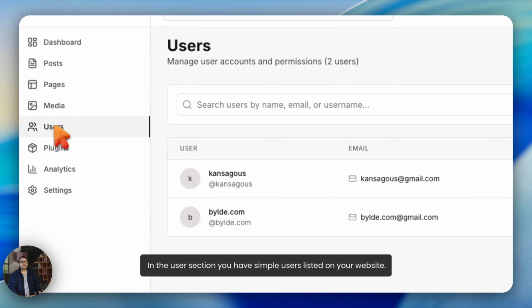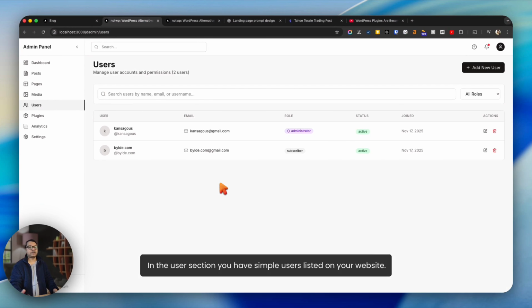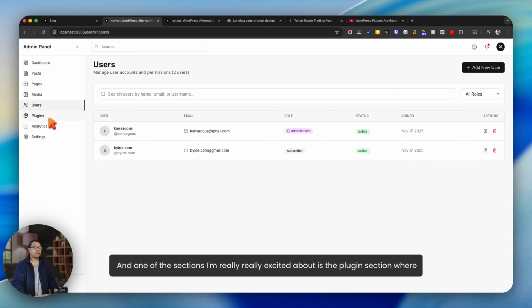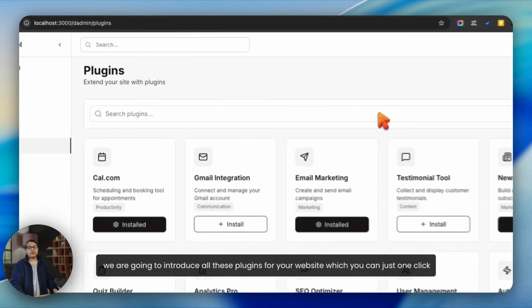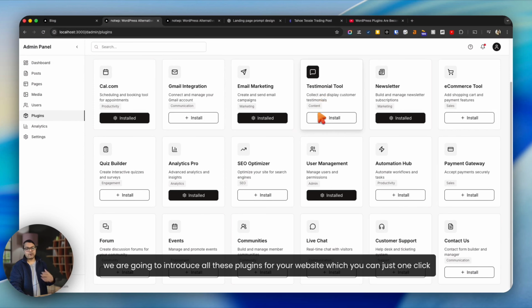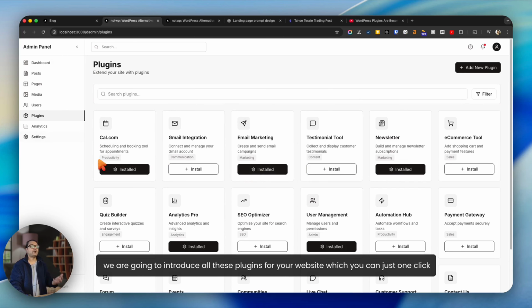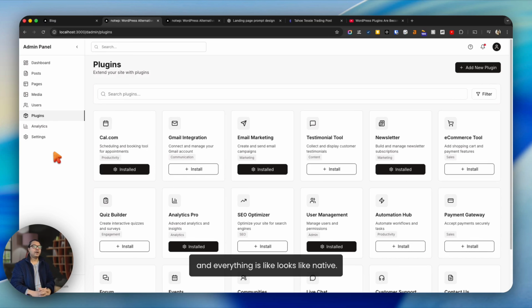In the users section, you have simple users listed on your website. And one of the sections I'm really excited about is the plugin section, where we are going to introduce all these plugins for your website, which you can just one-click install and have all the functionality built in, with all native look and feel, and everything looks like native. So this is what the current not-WordPress CMS looks like.